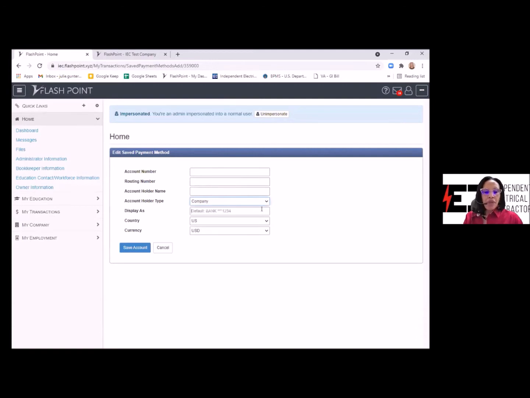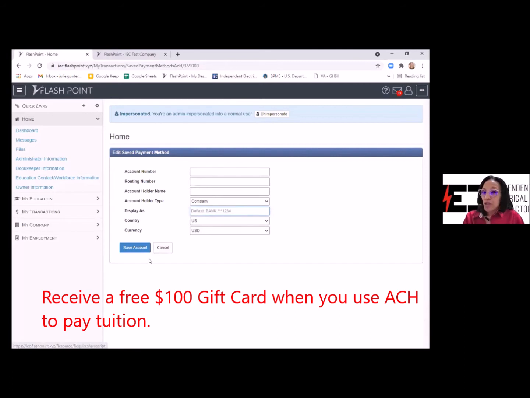Display as will allow you to name this ACH. You can name it whatever you want. And then of course, US currency, and then you would save this account. We are extremely happy to inform you at this time that for all of our contractors that set up an ACH and use that ACH to pay your tuition for your upcoming enrollments, you will receive a $100 gift card. So we're very, very excited about that.